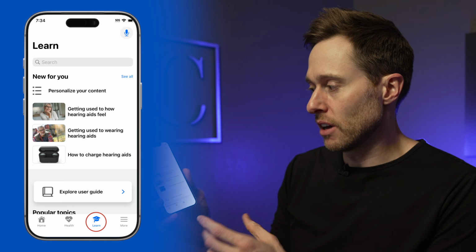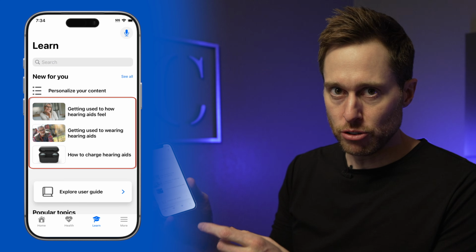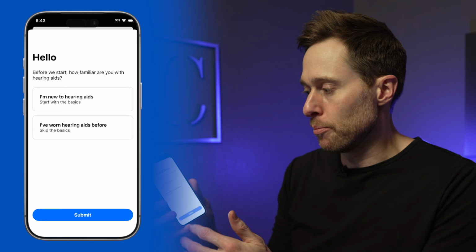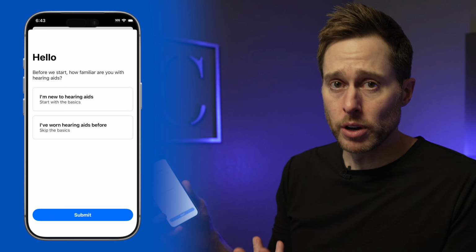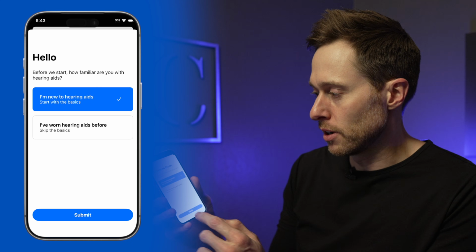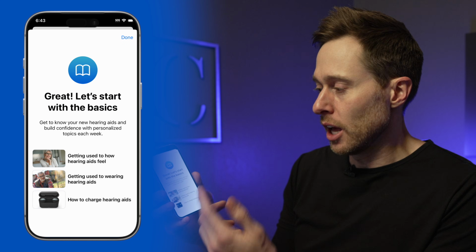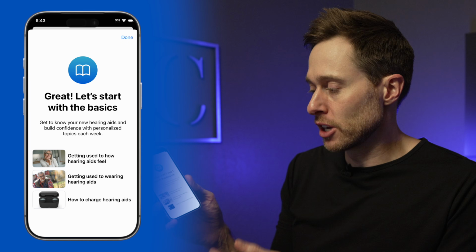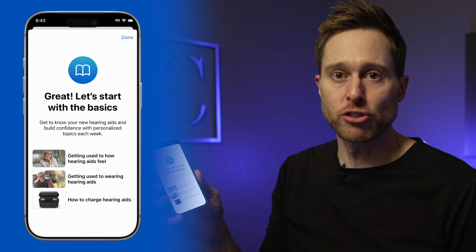So inside of the Learn section, you have a bunch of information if you want to learn more about your hearing aids, and you can set it up as if you're a beginner, if you're new to hearing aids, if you've worn hearing aids for a while, they kind of curate that information for you. So I'm going to just put, I'm new to hearing aids, click on submit, and it's like, great, learn the basics. Then I would just select whichever thing I'm interested in learning about, and then it walks me through some information about that topic.